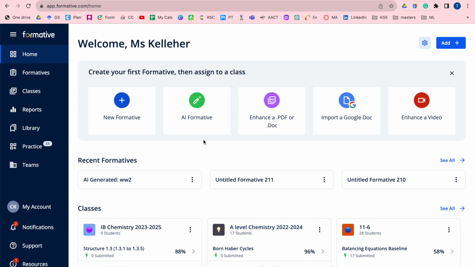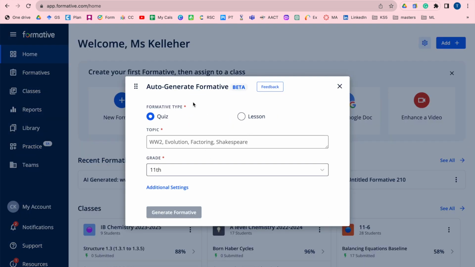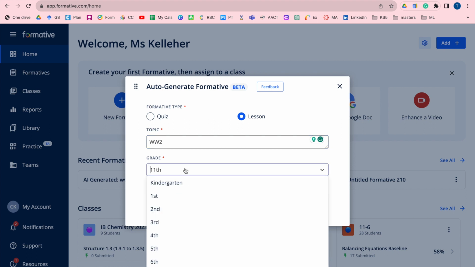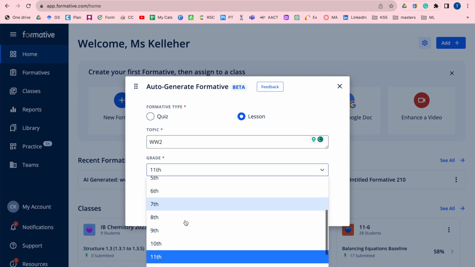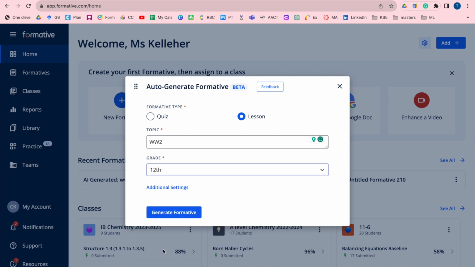Choose the AI options within Formative. The first one we can look at is a lesson itself. So take for example World War II. Formative is an American platform, so 12th grade would be year 13.